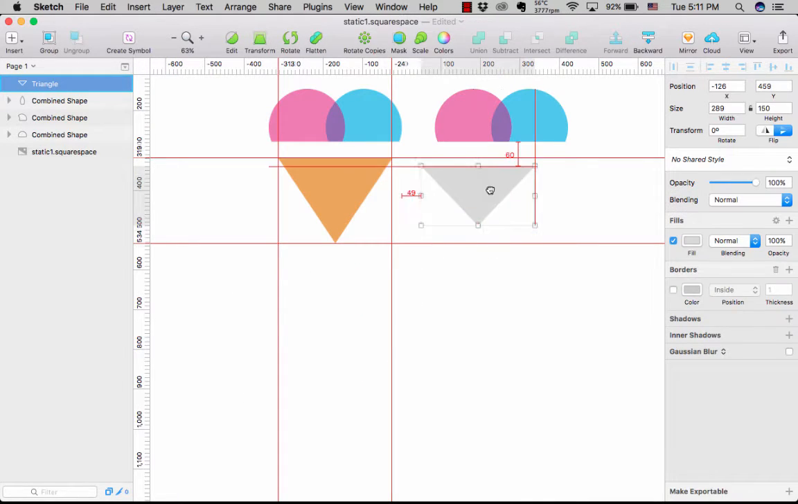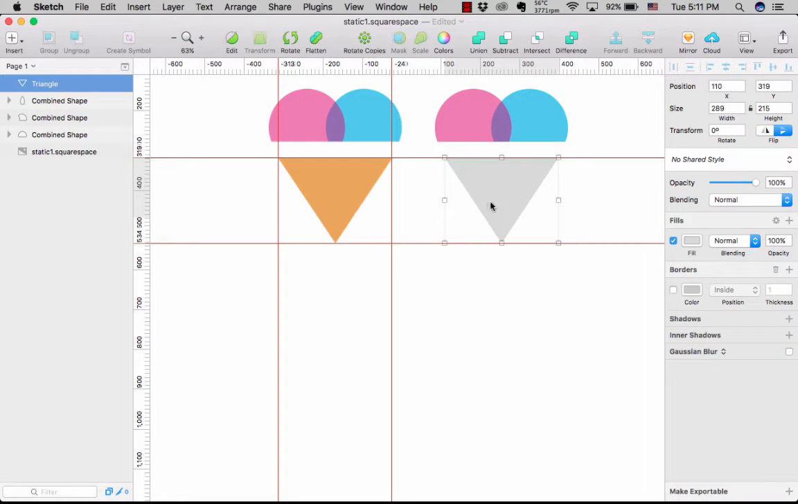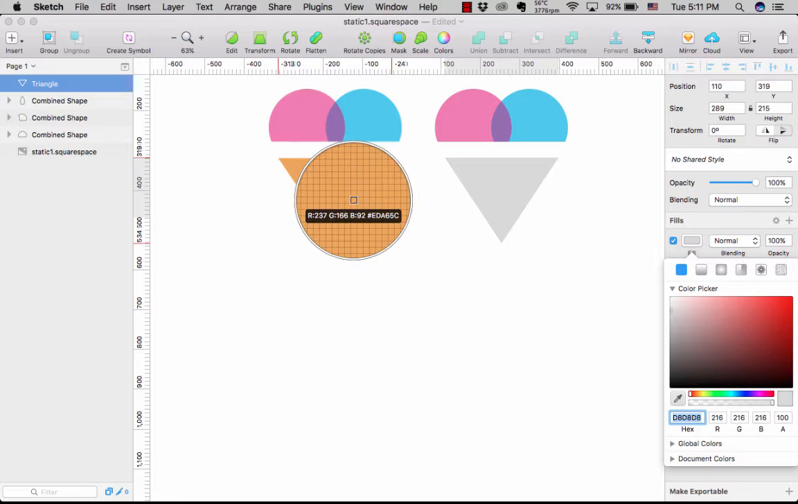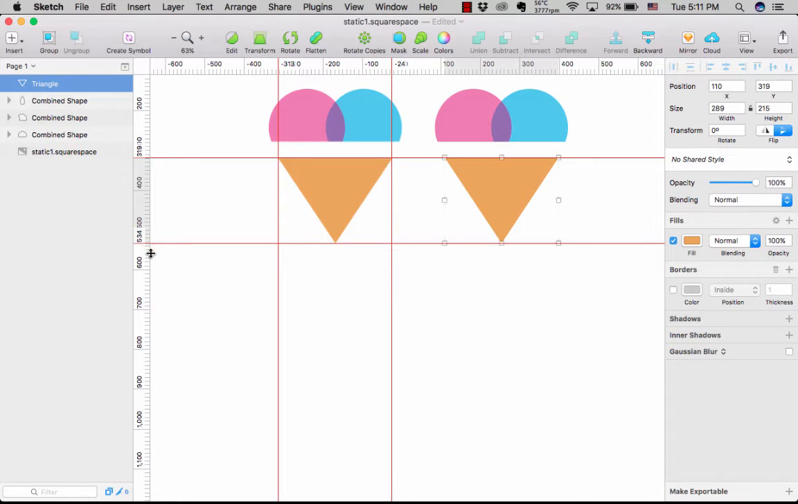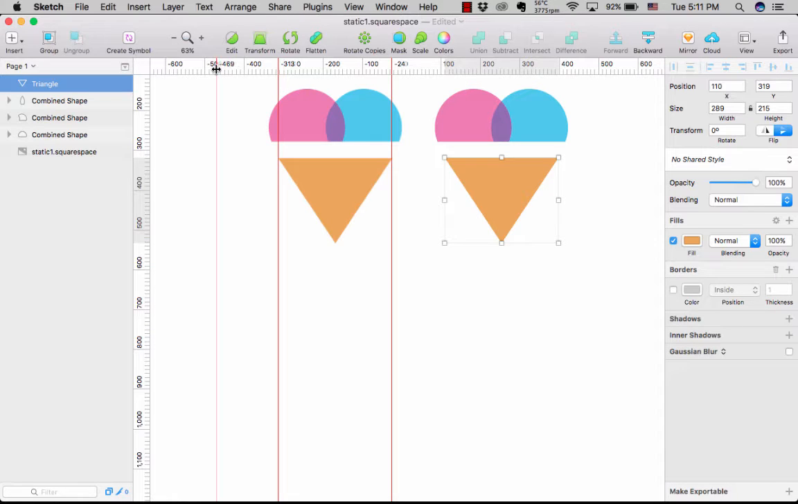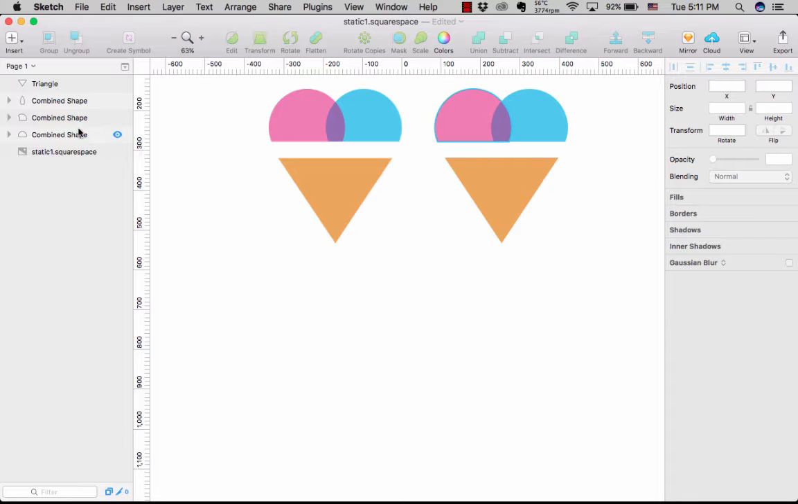Let's go ahead and drag this up here. I'm going to double-click, drag this down, and I think we're good there. And then let's sample the color. So I'll get my fill, eyedropper, sample that color. Let's get rid of all our smart guides. I'm going to right click, remove all horizontal, right click, remove all vertical. Let's start grouping some stuff.